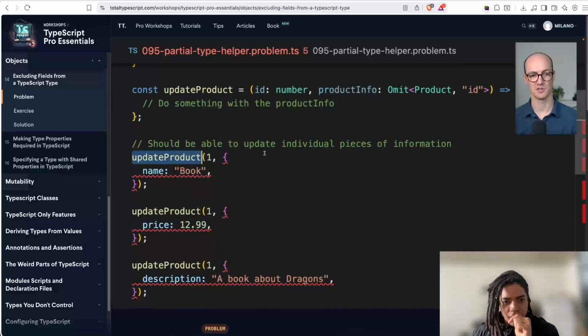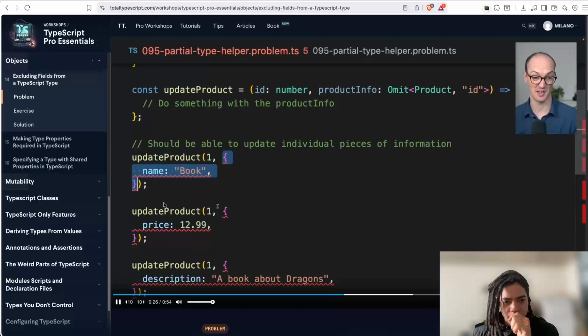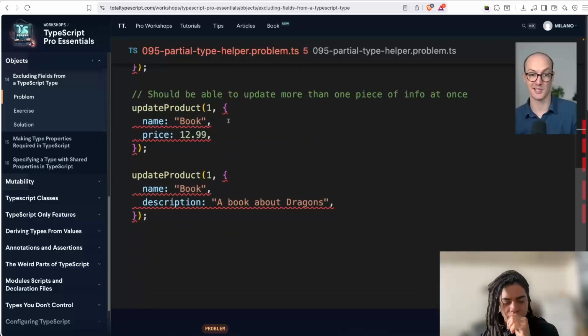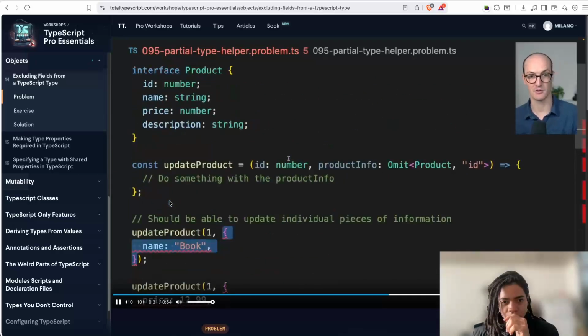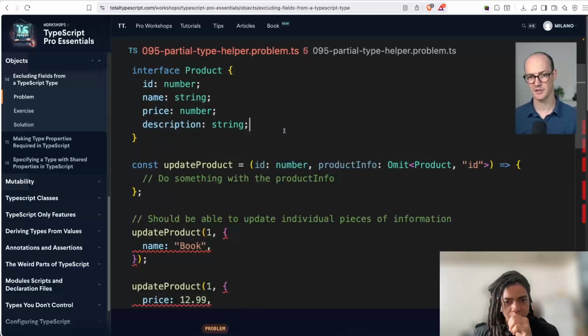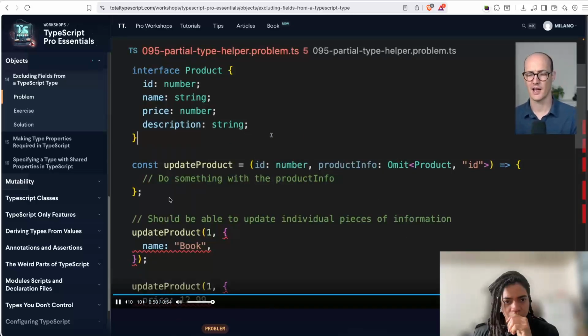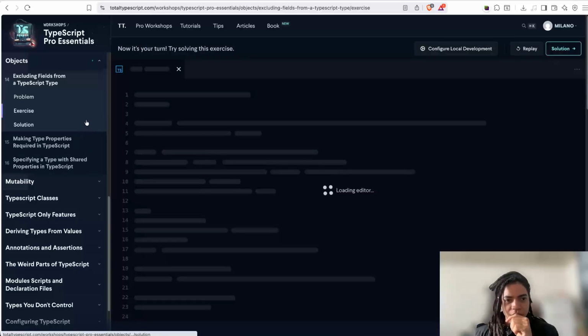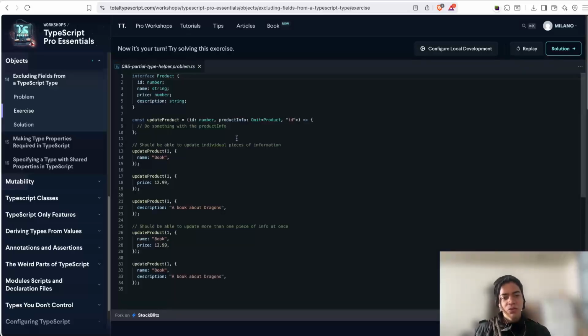So down here, we've got some test cases saying we should be able to update just the name, just the price, the description, the name and the price if we want to, and name and description if we want to. So your job is to work out a way that we can describe that inside this product info type here. We still want to omit the ID, because we're passing in the ID as the first parameter into update product. But we also want to make it all optional. And there is a type helper that can help you do it. Good luck.